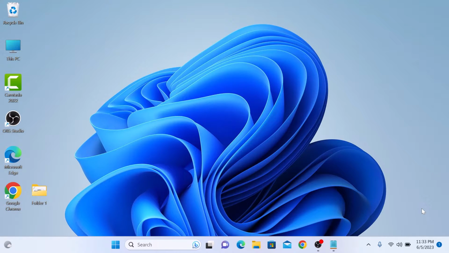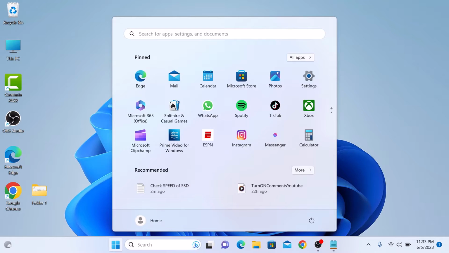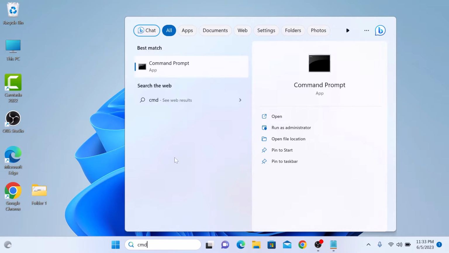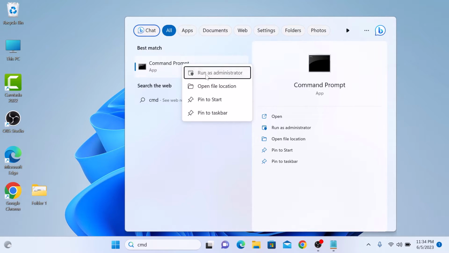To open command prompt, click on start menu icon or type CMD in search bar and then right click on command prompt and click on run as administrator.